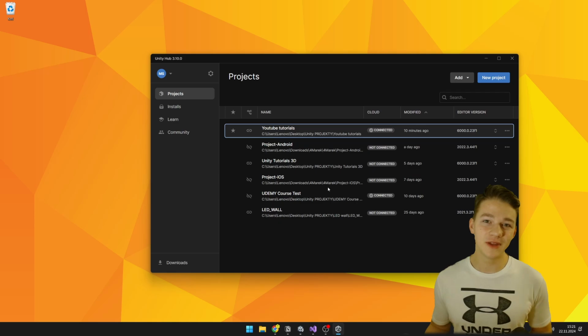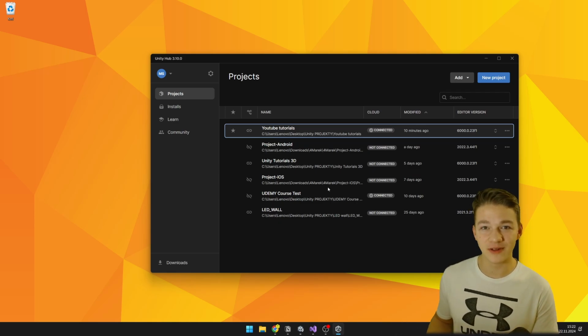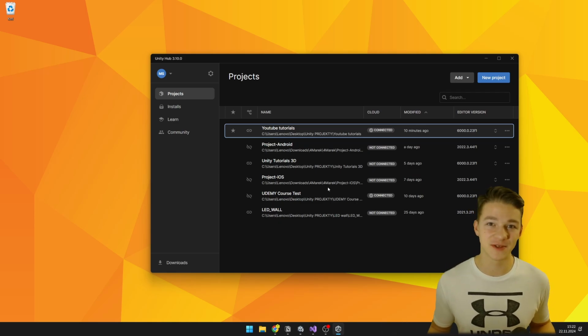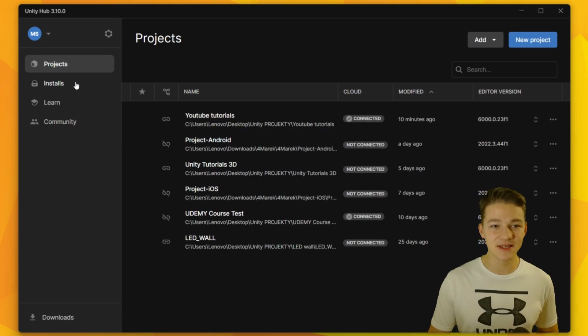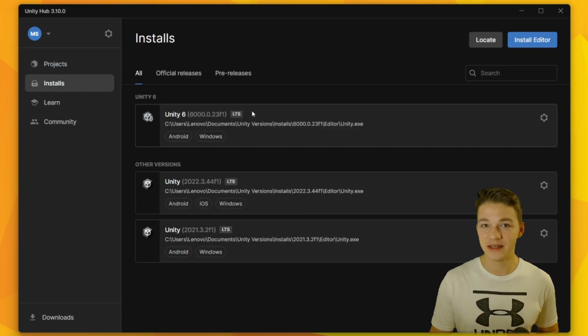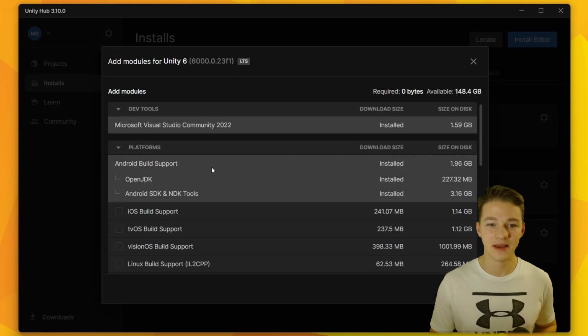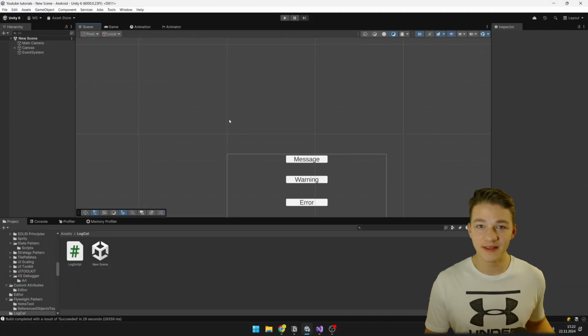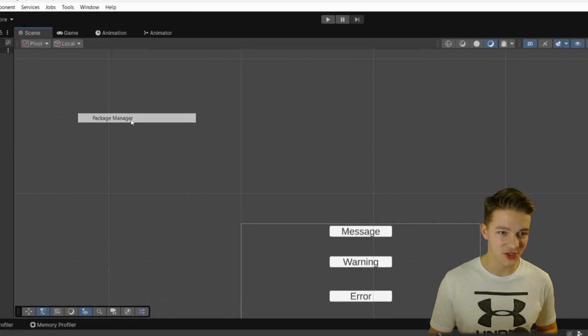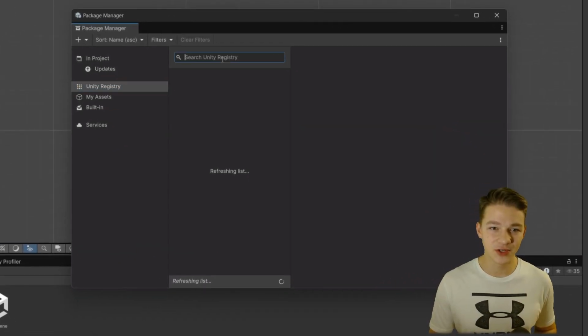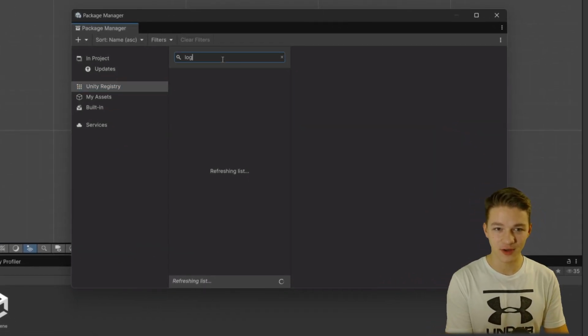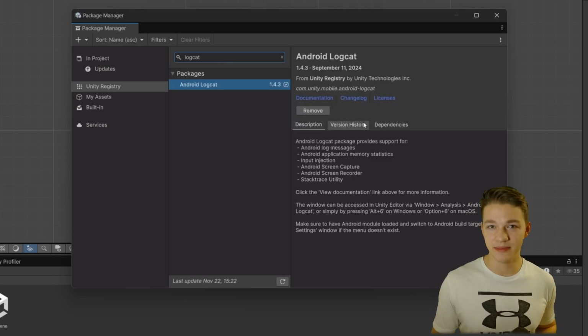And before we get into Unity, we need to make sure that we have installed the package that allows us to build the games for Android. So we can see this in the Installs tab, and then if you select the version you are using, you can click the gear icon, go into Add Modules, and here you need to make sure that you have installed the Android build support. After that, in Unity, we can go to Window, Package Manager, go into the Unity Registry Packages and simply search for LogCat, and here we can install the package.